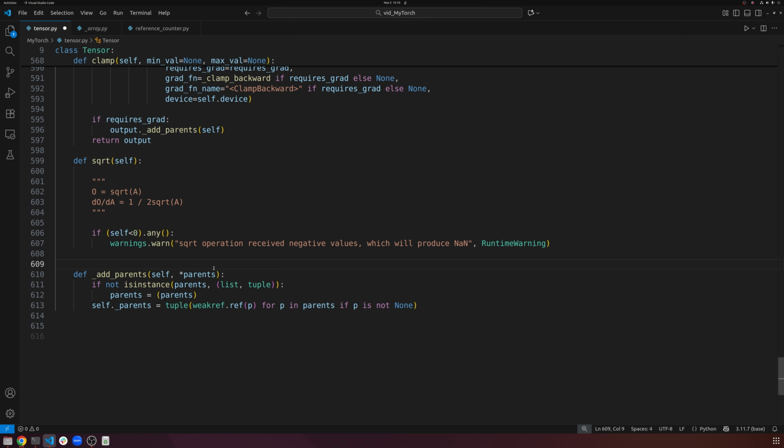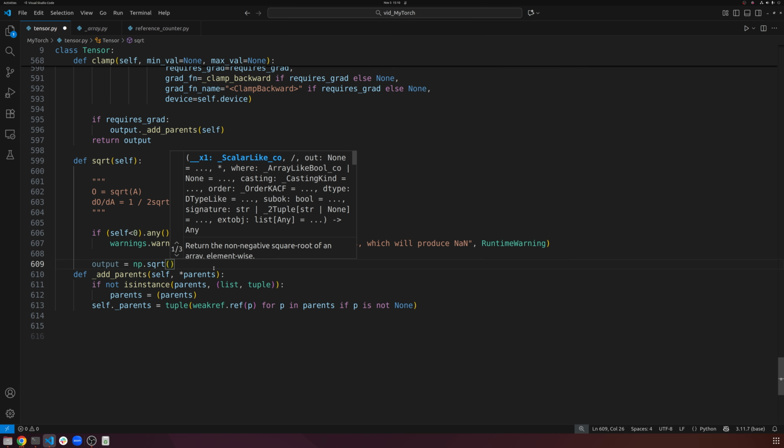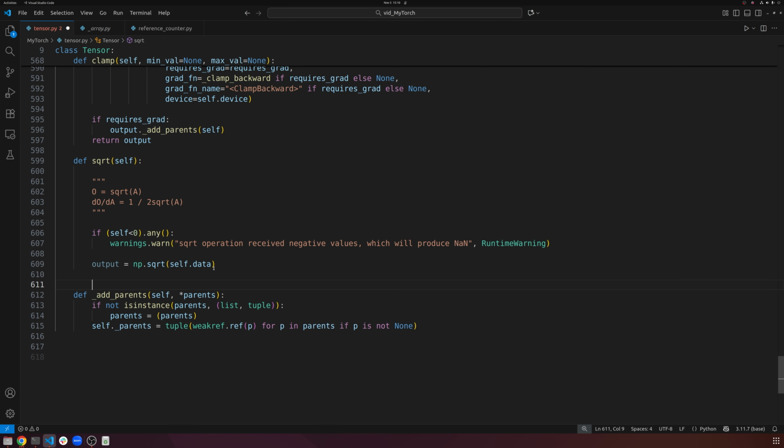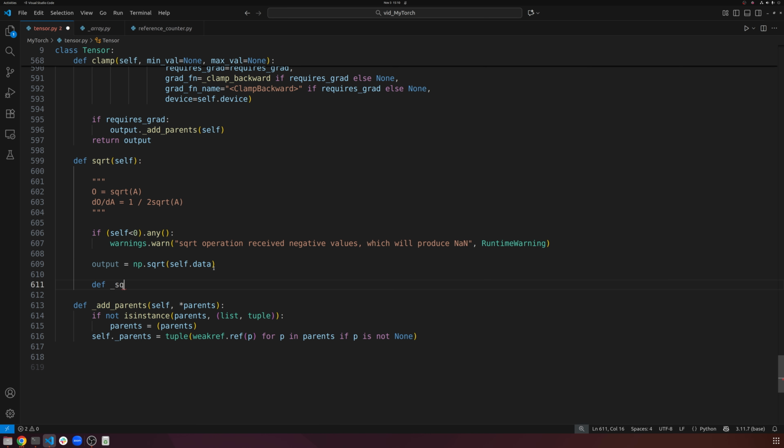Okay. But otherwise, we're good to go. So output is the np.sqrt of self.data, right? Self.data, sorry. Just take the square root. And then we can define a square root backward input grad.